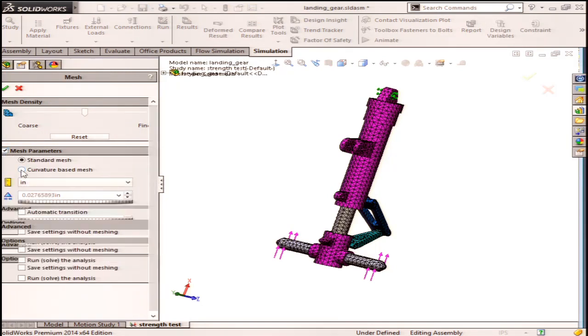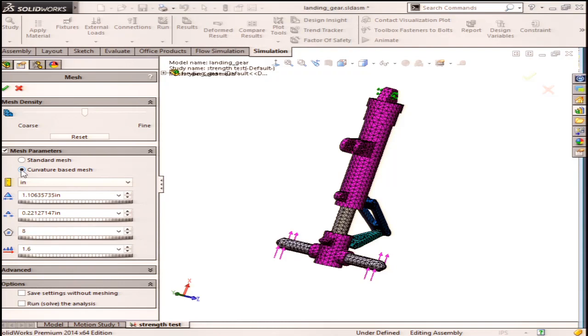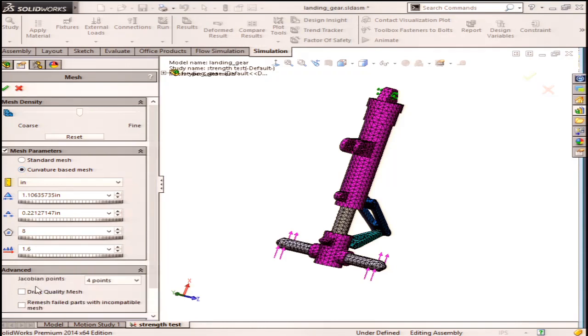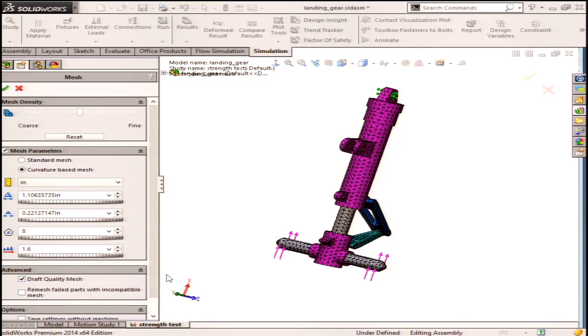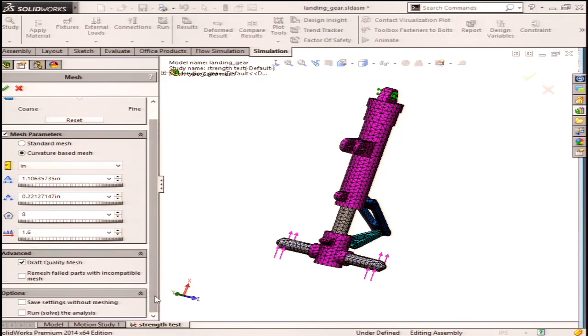I can change the meshing algorithm between curvature-based, standard-based, or standard mesh. I can even go down to the advanced, and I can choose things like my Jacobian points, how many different measurements I'm going to take to understand the quality of my mesh, whether things are distorted or not. I can even say, you know what, I want to make sure I use linear edges rather than parabolic edges. So you can really get into the weeds of the meshing process, or you can take the prediction for the auto mesher and take the default.